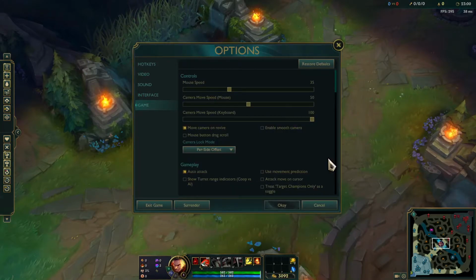Alright, so jumping down to game options, this is a little bit more supplementary in terms of control rather than graphics. So like I said, we want to give ourselves maximum control over our in-game camera as well as our in-game champion with minimal or no control from the game. So let's get into the control options.